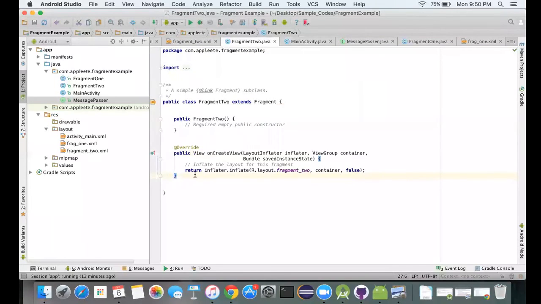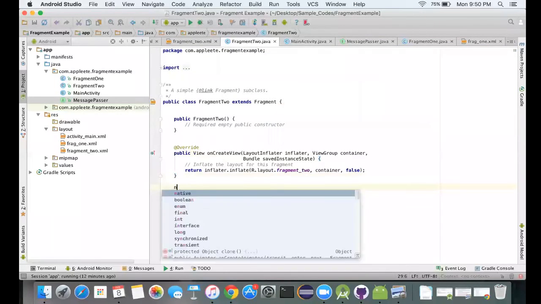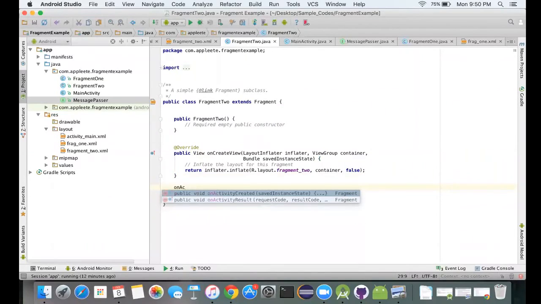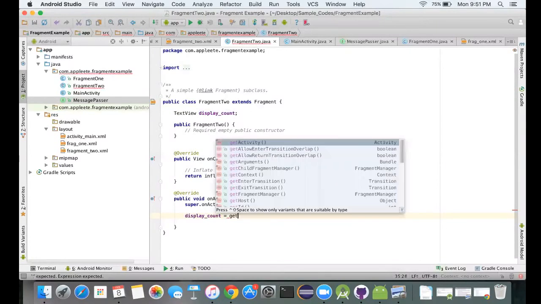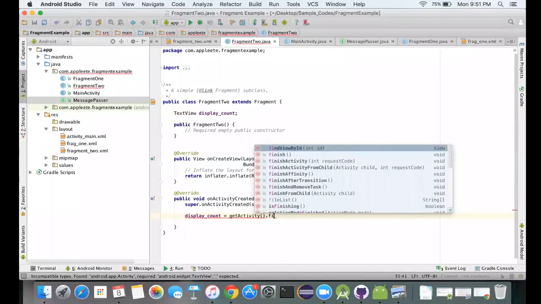Again, there is nothing like on activity created here. So I will create a method called on activity created, and in on activity created I will just create a text view here called display count, and then I'll tell display count equal to, so there is nothing like a view which I can directly use. So it's not wrong to call the get activity dot find view by id method.